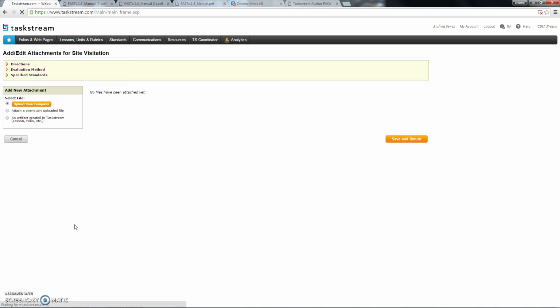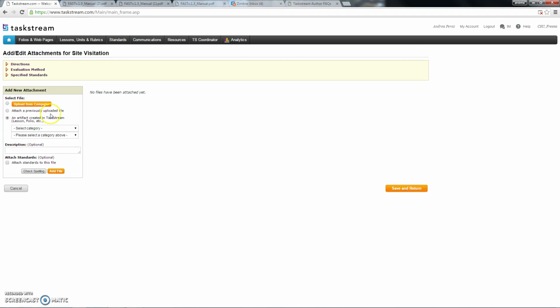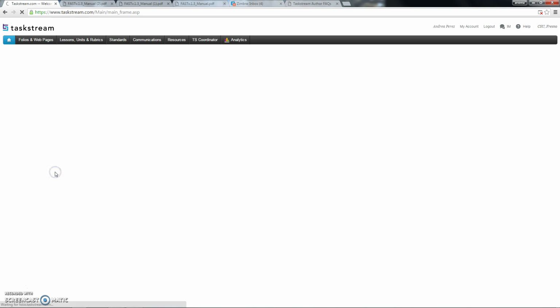Once you click on Attachments, you're going to say where you want to upload it from. And you're going to upload it actually from your TaskStream. So you click here, you see the lesson plans, and then you're going to click on the lesson plan that you just actually taught as well, and click on that, and you're going to upload it. And you're going to add the file.